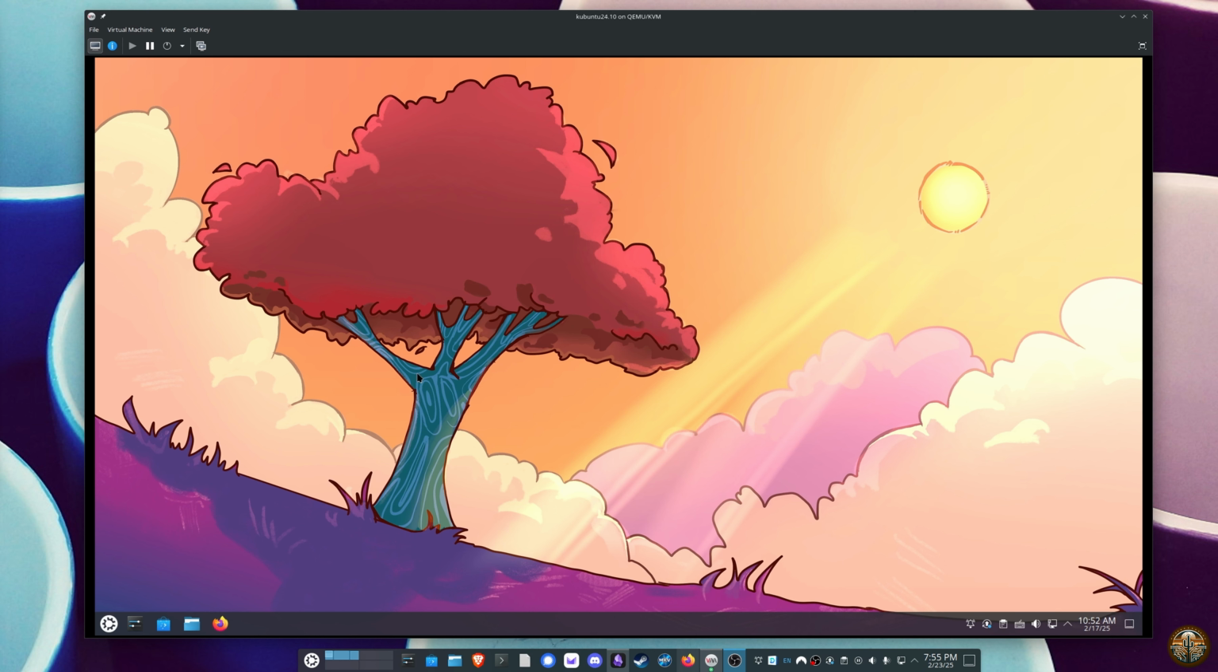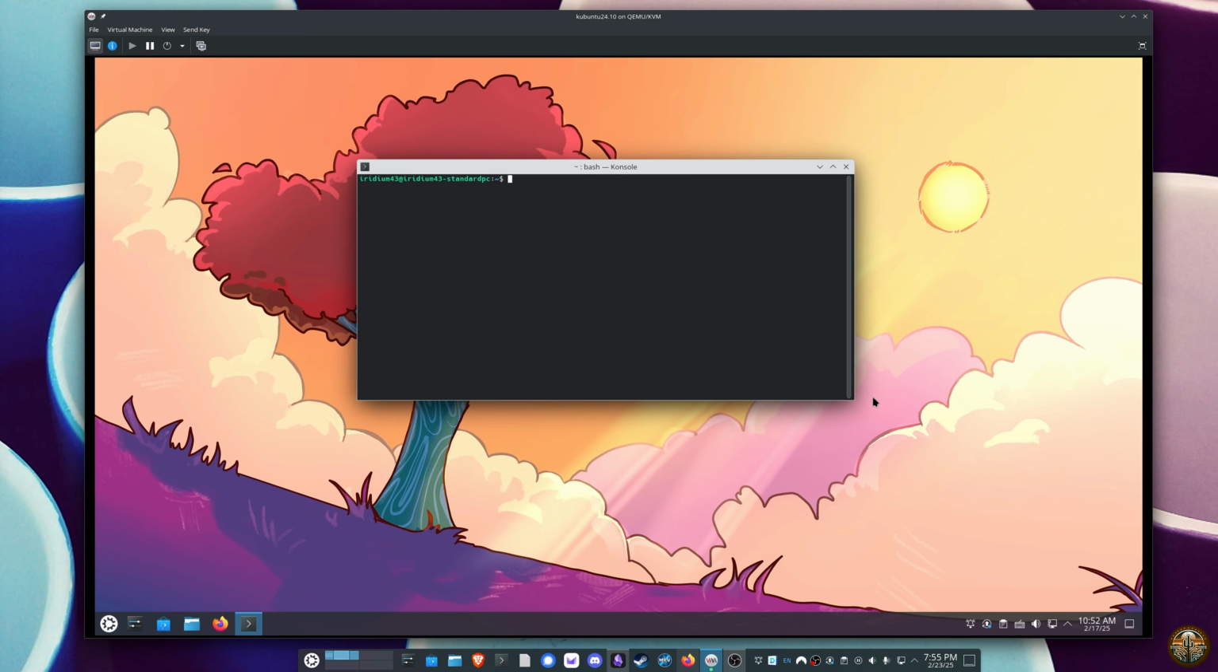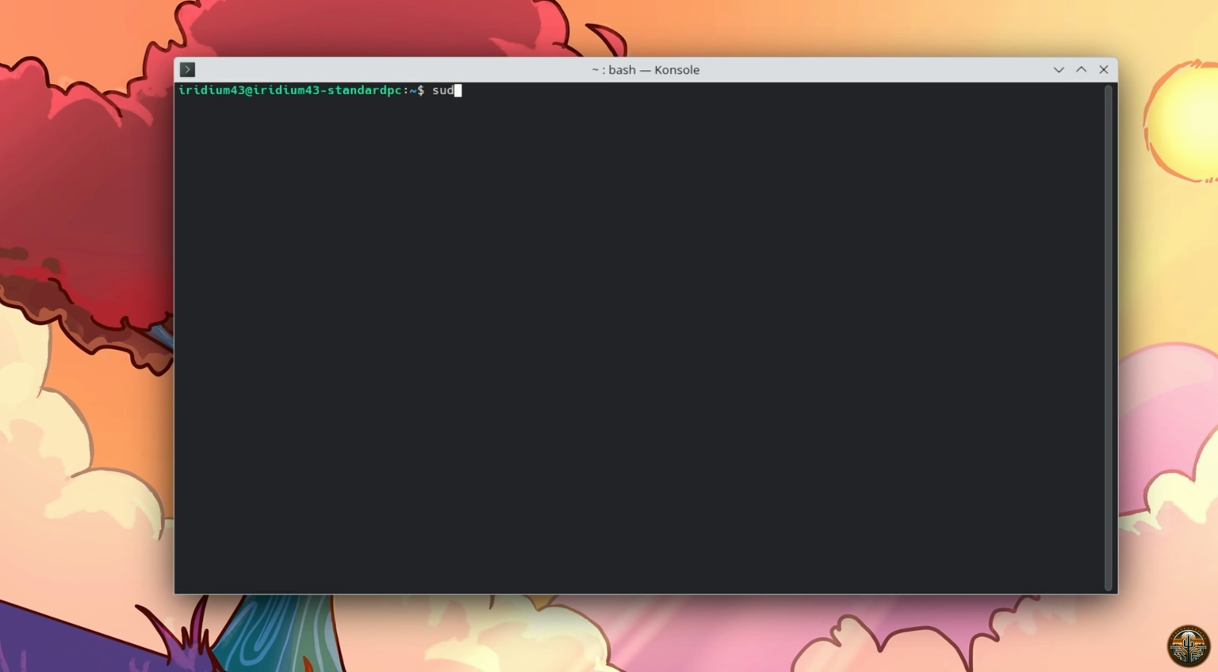All right, so in front of us, we have a virtual machine that we're going to use to show you how to install Cockpit. And what we'll do is we'll just open up a console and we'll start with the basic update commands.